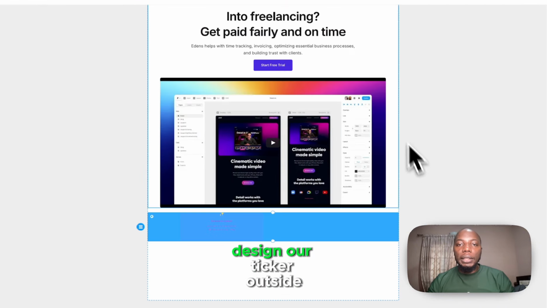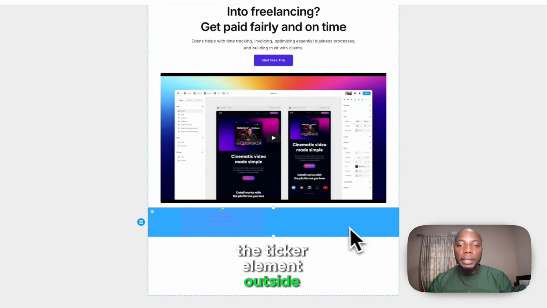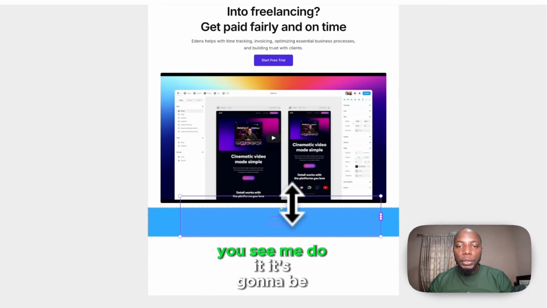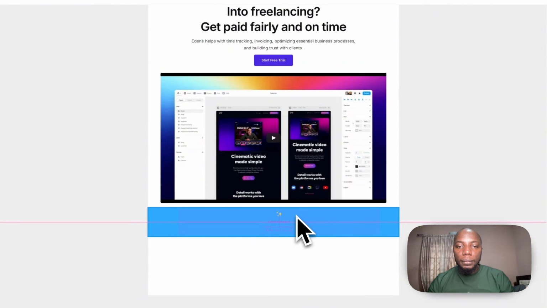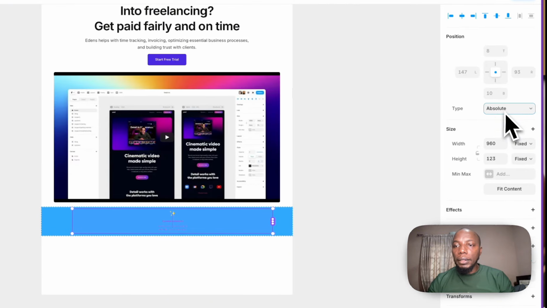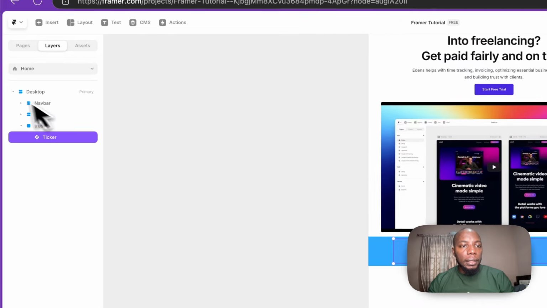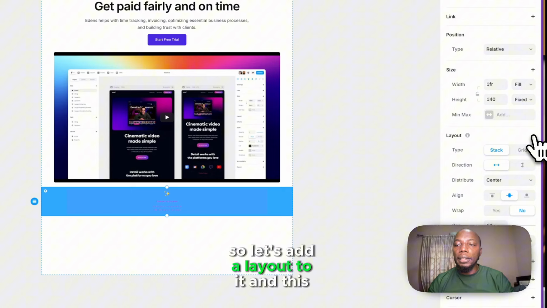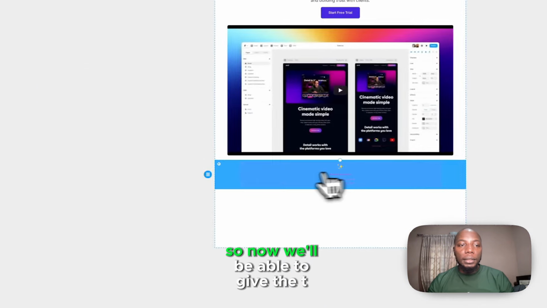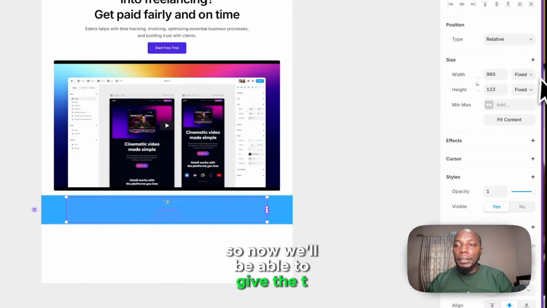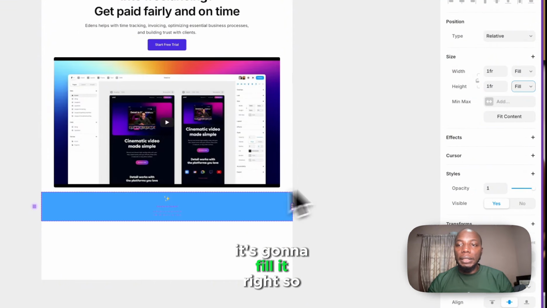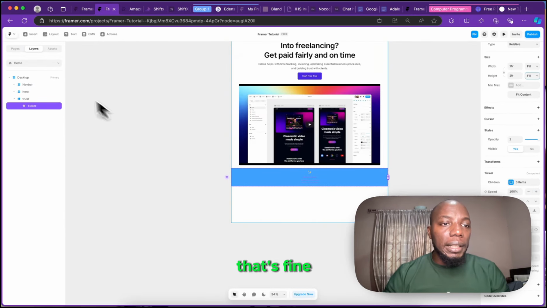So let's design the ticker element outside here. Don't worry, you'll see me do it. It's going to be straightforward. This is our ticker. Click on the trust element. We did not add a layout, so let's add a layout to it. And this is our layout. So now we'll be able to give the ticker some sort of fill from start to finish. It's going to fill it, right? So that's fine.